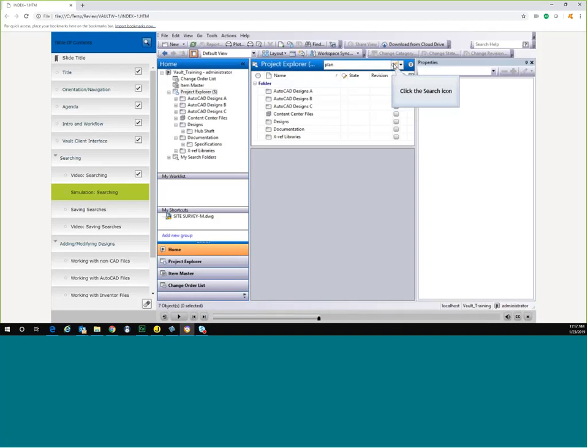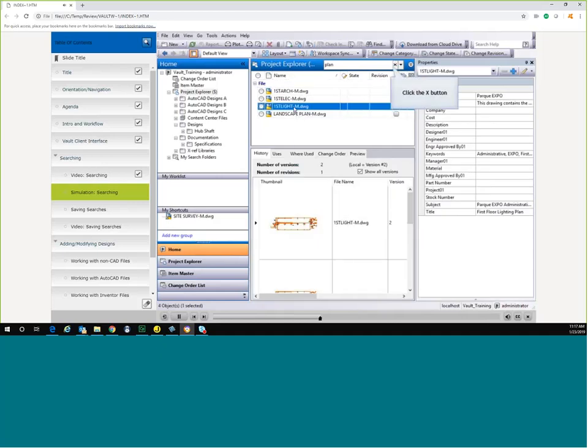Basically, I'm typing my text in and picking the search, or you could press enter, and selecting a file to see its details, clearing the search.